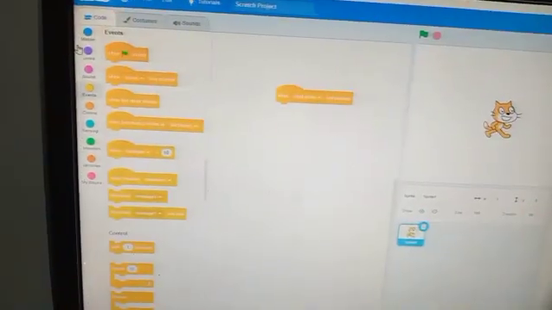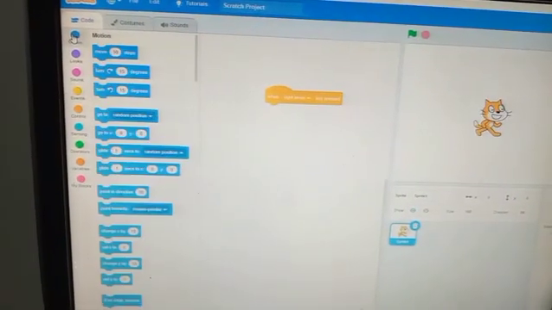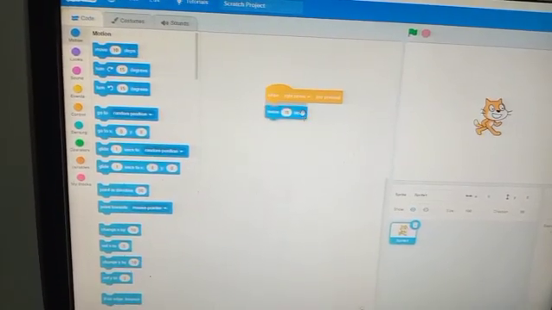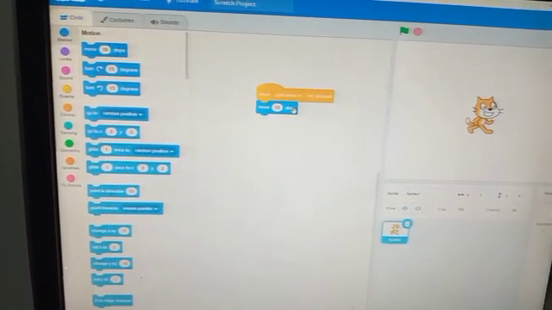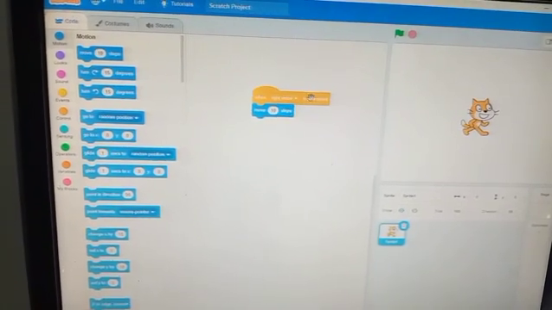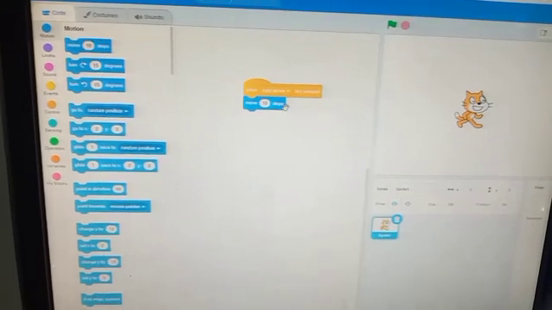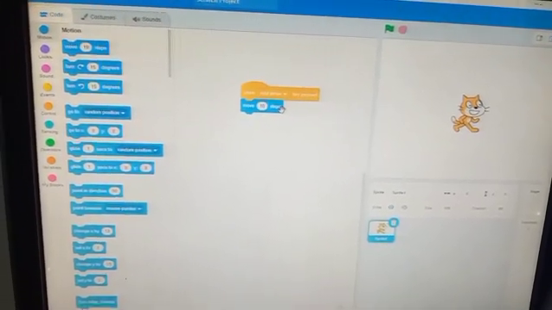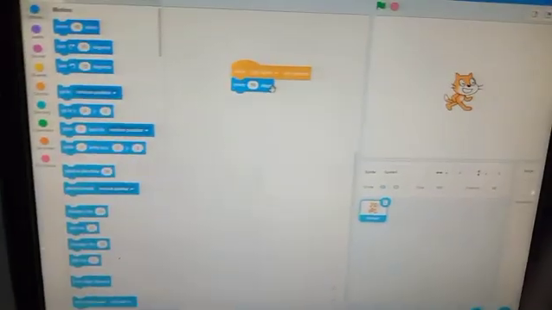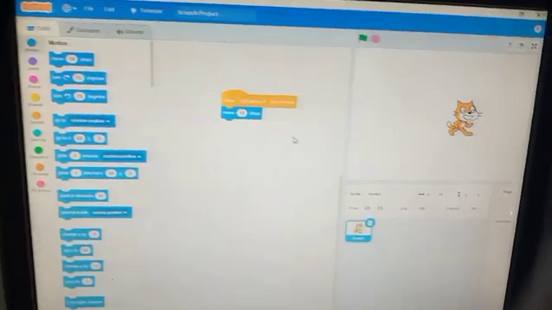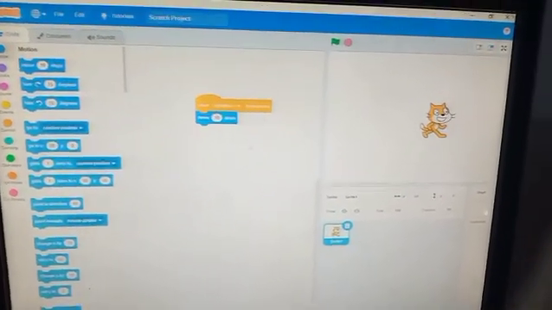For 10 steps forwards, we will go to our motion block and we will drag and drop this block and join it with this. When right arrow key pressed, the sprite will move 10 steps. Let's press our right arrow key, which is here on keyboard. The sprite is moving 10 steps forwards. This practical is also done.